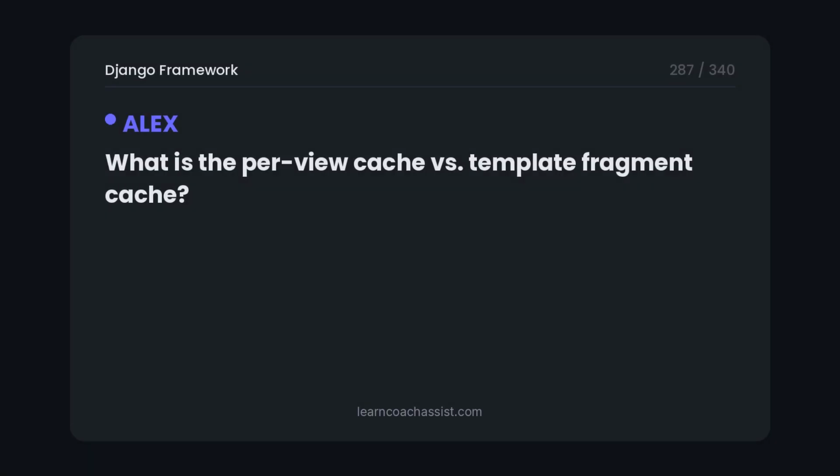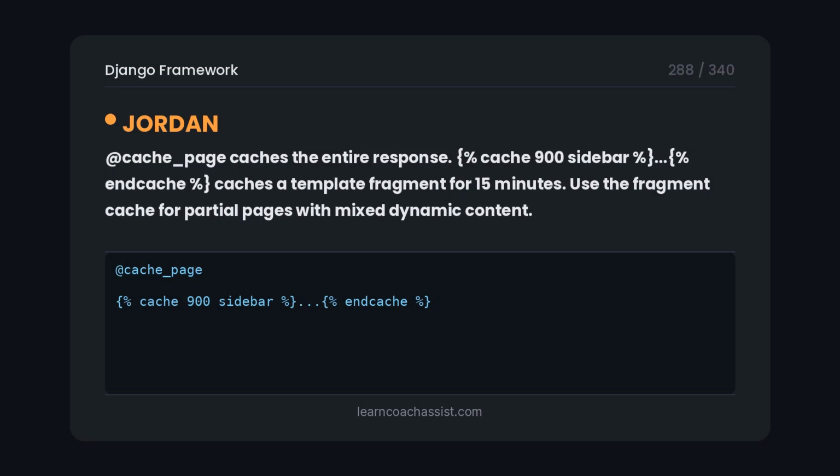What is the per-view cache versus template fragment cache? @cache_page caches the entire response. {% cache 900 sidebar %}...{% endcache %} caches a template fragment for 15 minutes. Use the fragment cache for partial pages with mixed dynamic content.